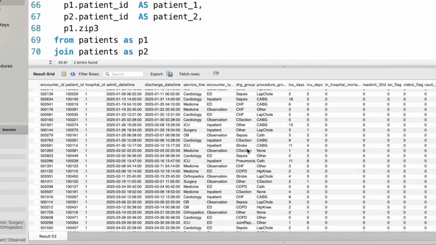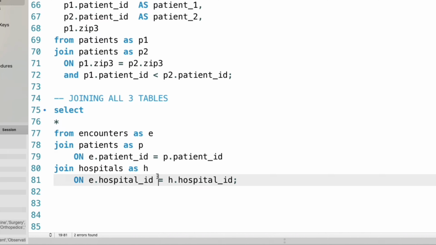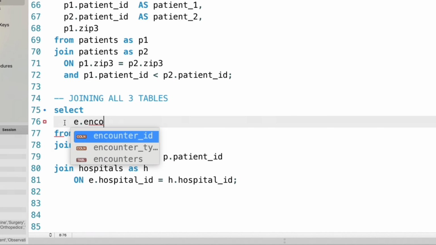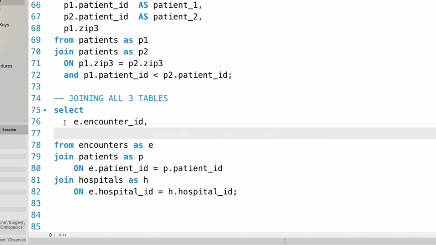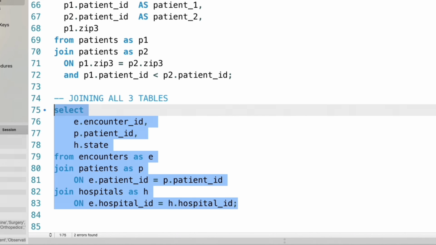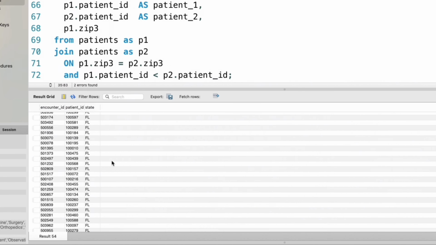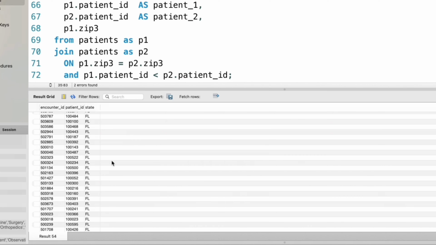And from here, you can make it a little bit cleaner by adding columns. And again, you're just going to add the alias, whatever letter we use. So for this example, we're using E, P, and H, and you're simply going to take, as I mentioned before, E dot, let's say, encounter ID, and then let's do P dot patient ID, and H dot, let's say, state. Run this, and that's the result right there. A bunch of Arizona, a bunch of Florida, but these are results from all three of the tables.